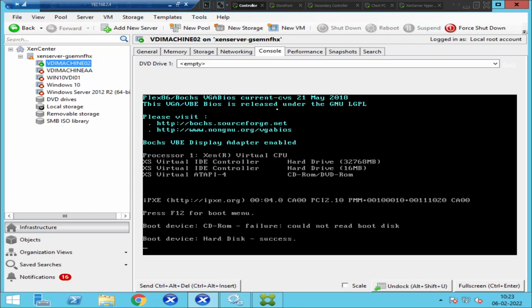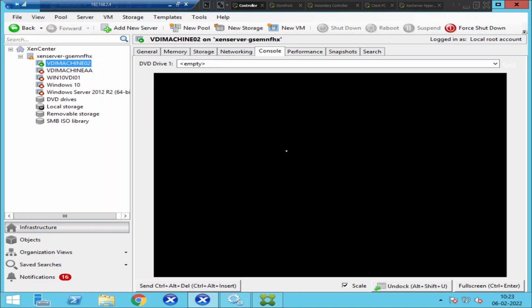Okay, now it's trying to boot. Let's see how it goes. If you remember, last time it was saying boot disk not found. Now let's see whether it is going to boot up fine or not. Okay, it gives a blank color screen. Let's see. Okay, it's trying to do something this time. It is definitely not saying boot disk not found.